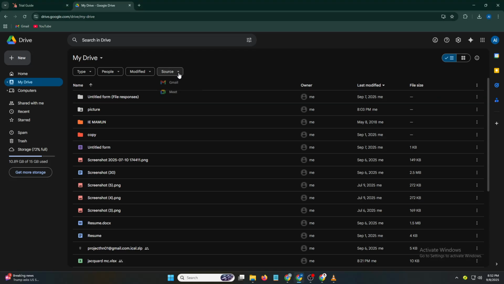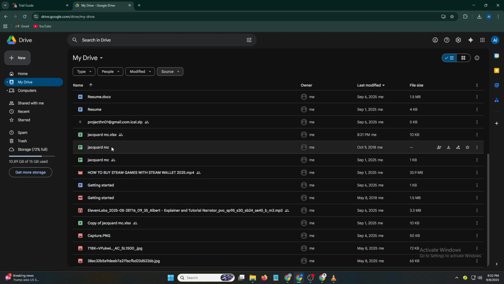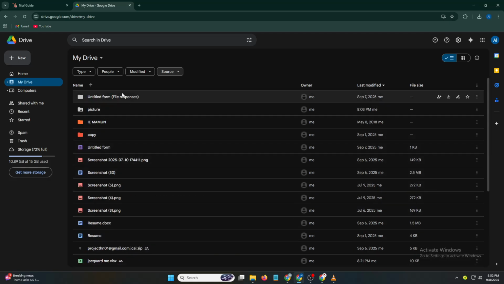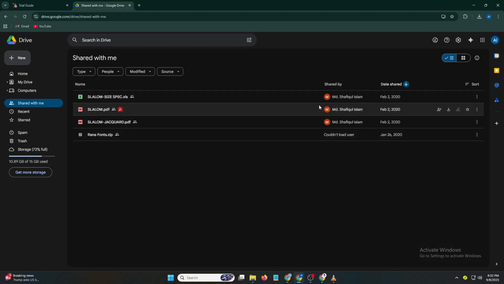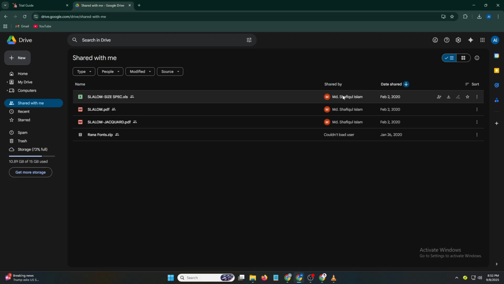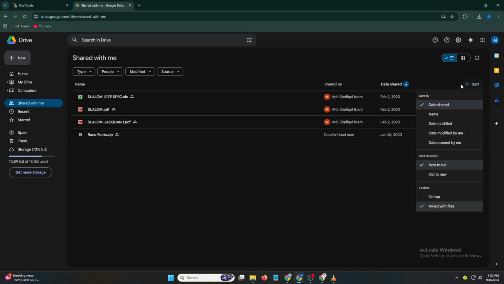Let's dive right in. First, open your Google Drive and locate the file or folder you want to check. This could be a document, a spreadsheet, or even a folder containing multiple files. Once you find it, right-click on it and choose Share from the menu. Here, you'll see a list of people who currently have access. Each person will have a label next to their name, like viewer, commenter, or editor, which tells you exactly what they can do with your file.